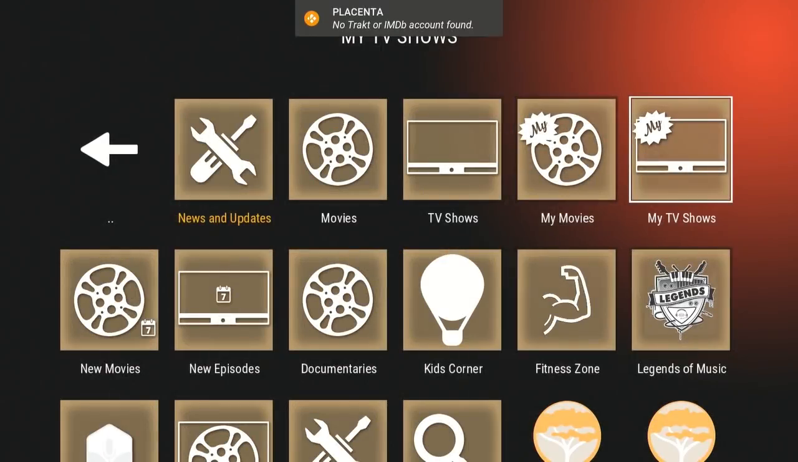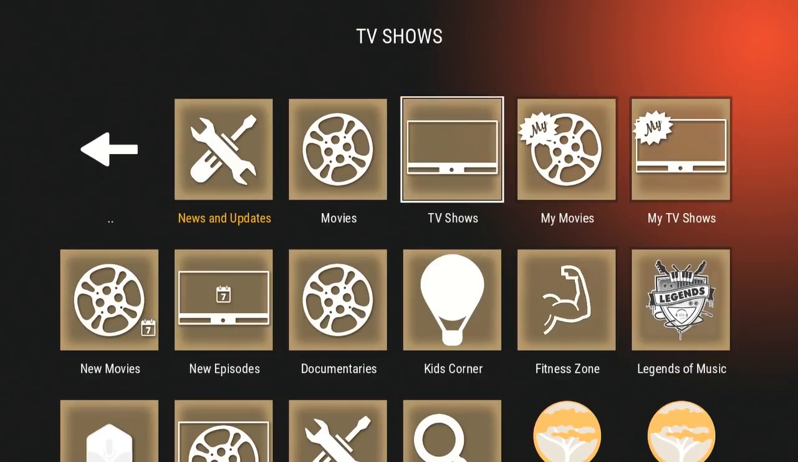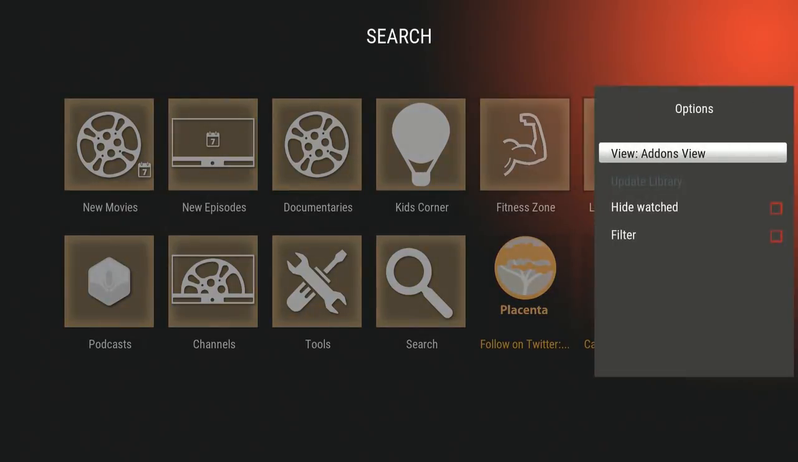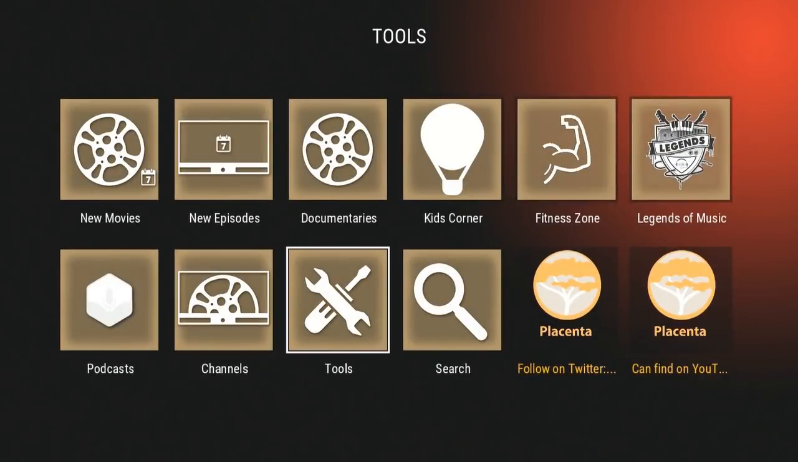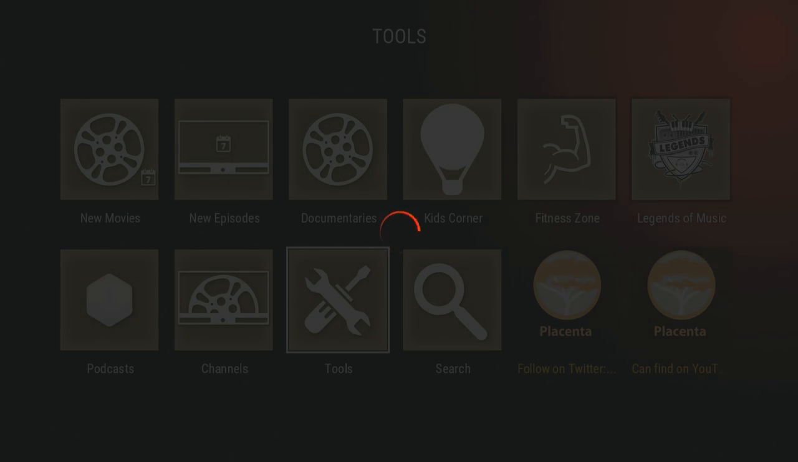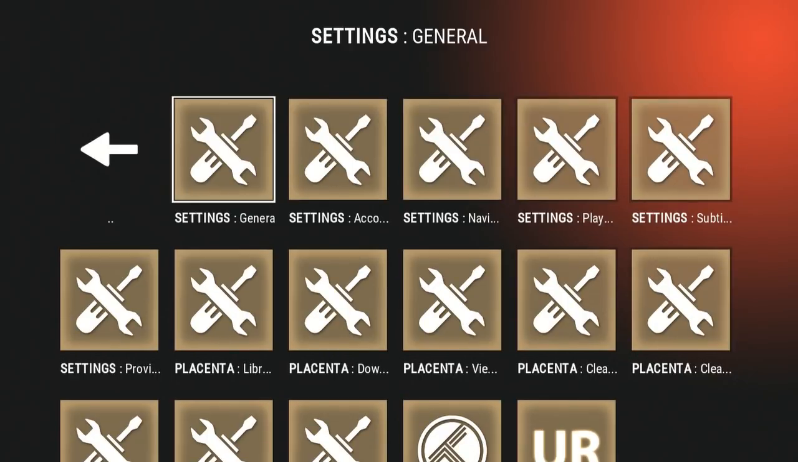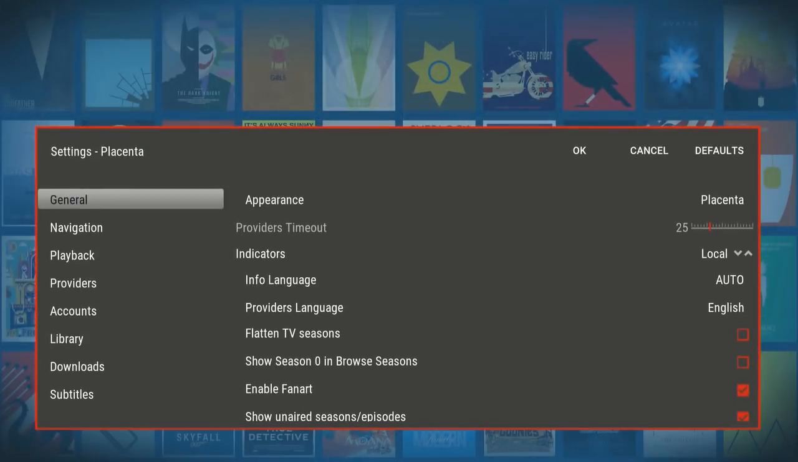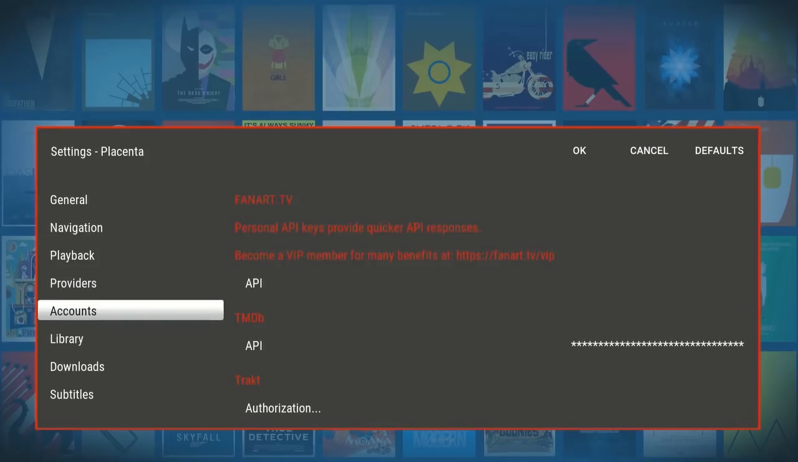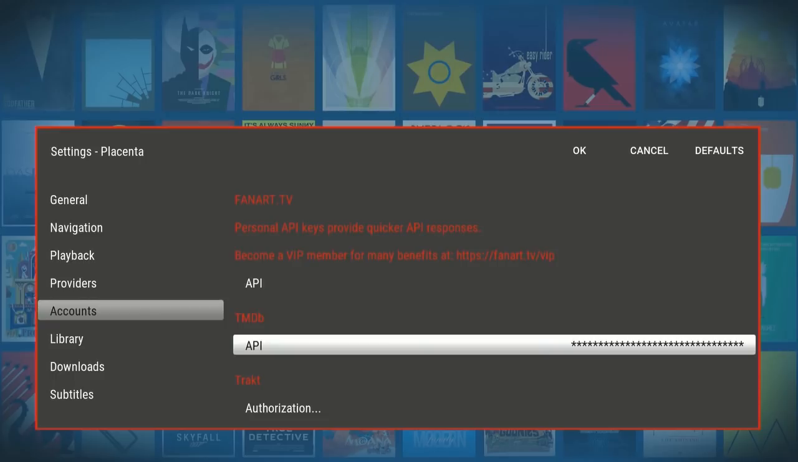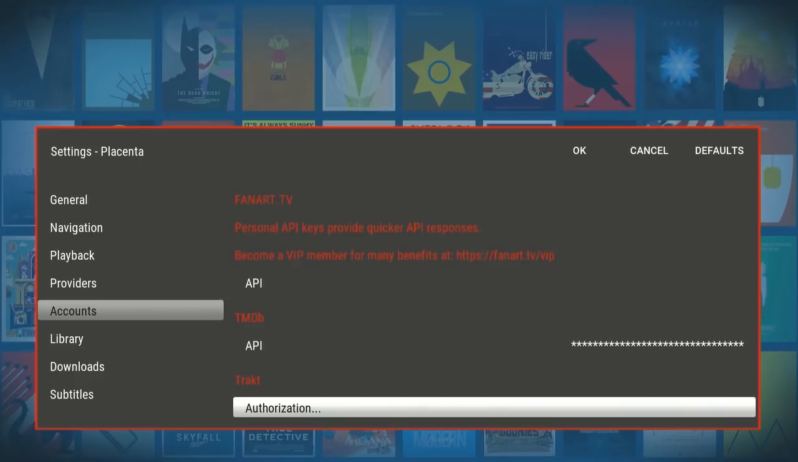Now, when you go into this, it'll tell you no trakt or IMDb account found. Therefore, you need to connect your trakt or an IMDb account. In this case, I'm going to use trakt. So we're going to go to Tools, and we're going to go to Settings. All right. So now we're into the guts of Placenta, the add-on. And in order to connect our trakt account, we're going to go down to Accounts. Once you have accounts highlighted, you're going to go over to the right and see where it says trakt.